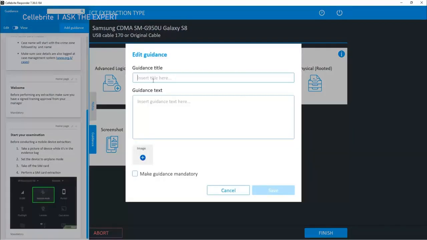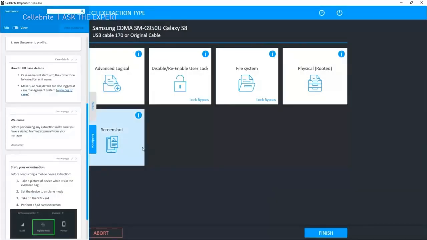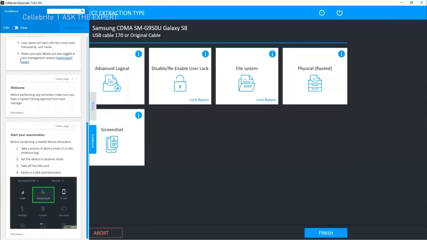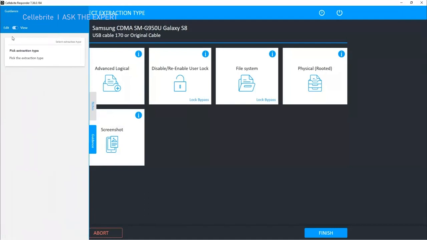So I click on add guidance, and here I can give it a title, so we'll call it pick extraction type. And I will give it some text, and we'll say pick the extraction type. We're not going to get real granular here for this video, but as you can see, this is where you'll add the information that you want the examiner to see. And again, we can make it mandatory if we want, and we can add images if we need to. So I'll save that, and now that is part of our guidance workflow. And so when the examiner gets to this particular page, it will show up available as a guidance step.